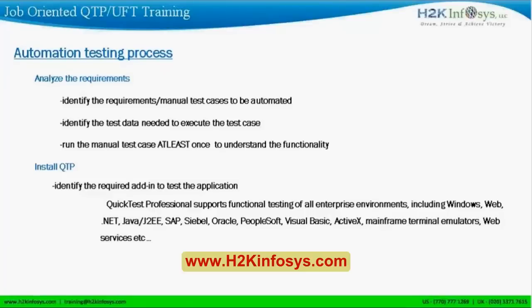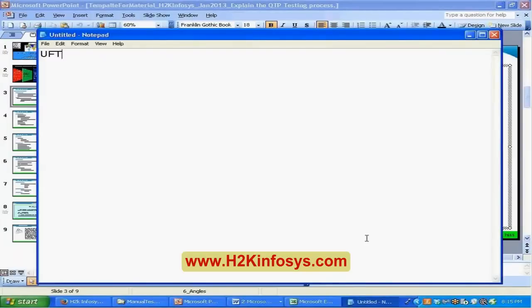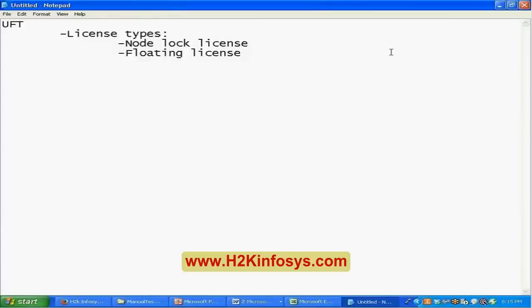So once these preliminary steps are done, you're going to install UFT, and when you install UFT in real time, you basically have two kinds of license mechanisms. UFT has two license types we use in projects: the node lock license and the floating license. The node lock license is specific to the system wherever it is installed. It's a node lock, specific to the particular node or system.